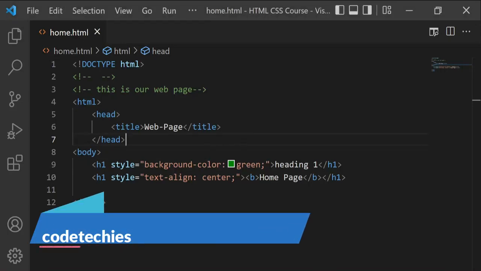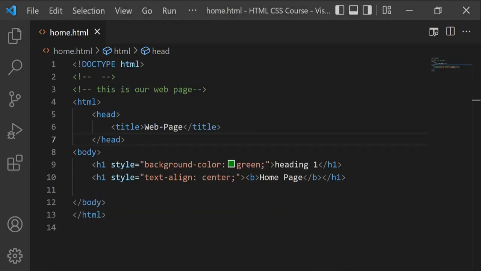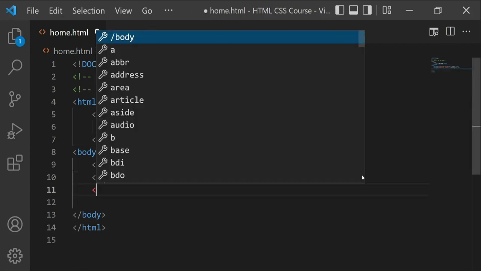Hello there. In this particular lesson, we will take a look at how we can add a table into our HTML page. So let's get started with it. First of all, we will use the tag that is table. So in our code for adding a table, we need to use the table tag.